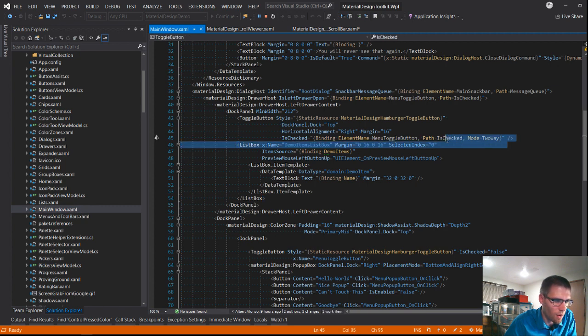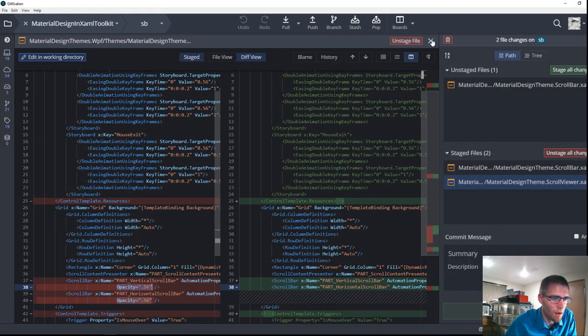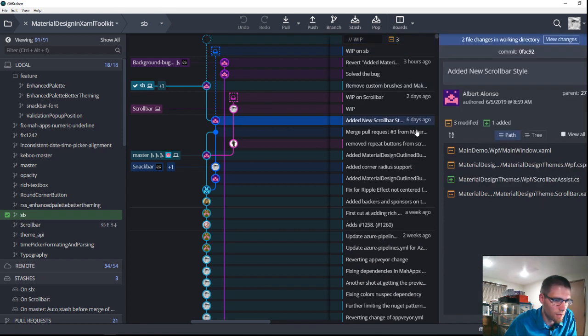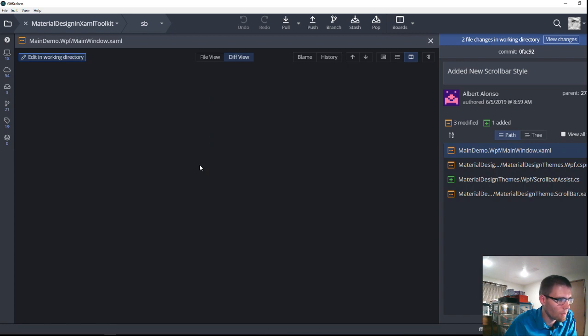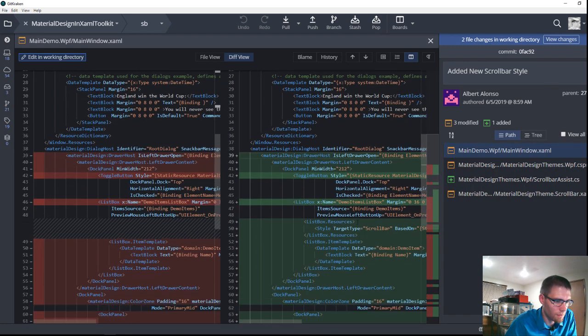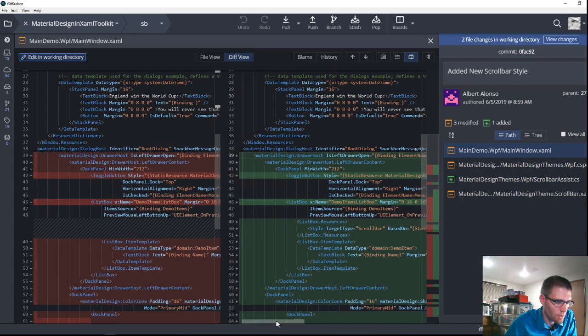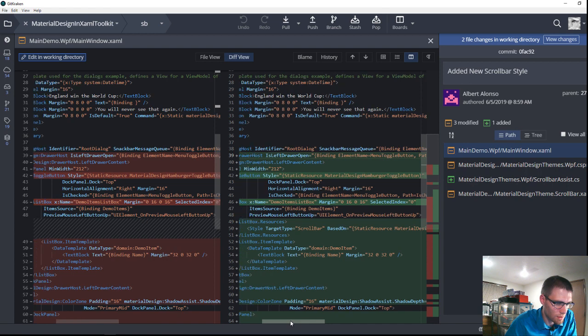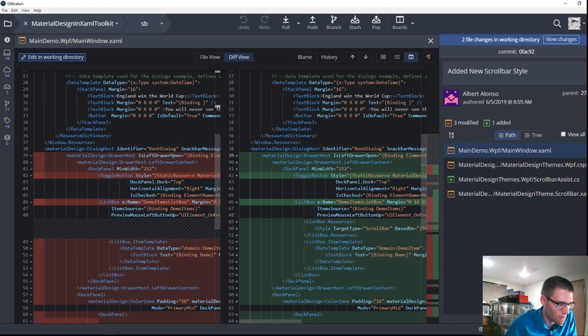So let's just look at Git real quick. How was this applied on the main window? So that would have been his first commit here, main window. Just look at the diff. Toolbar, selected index, where am I?